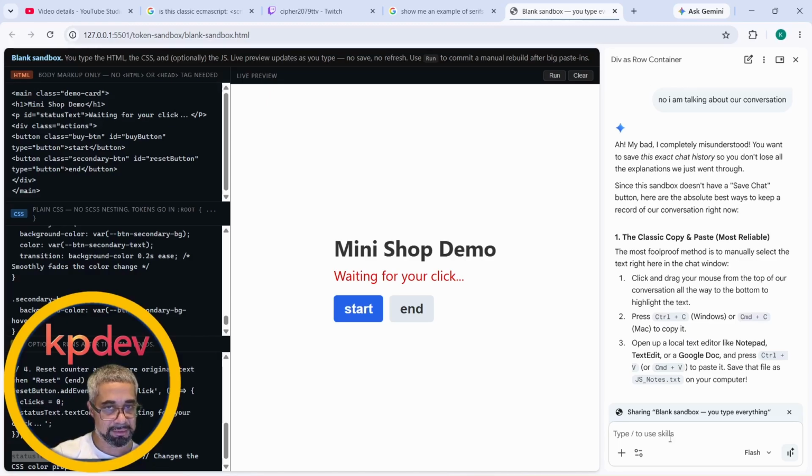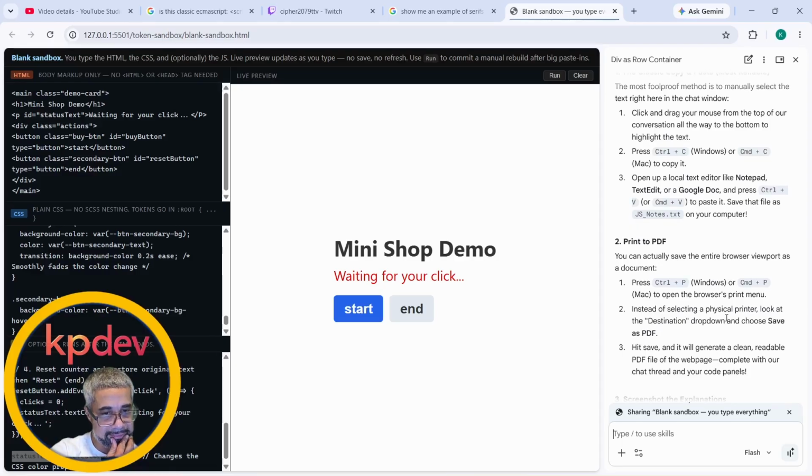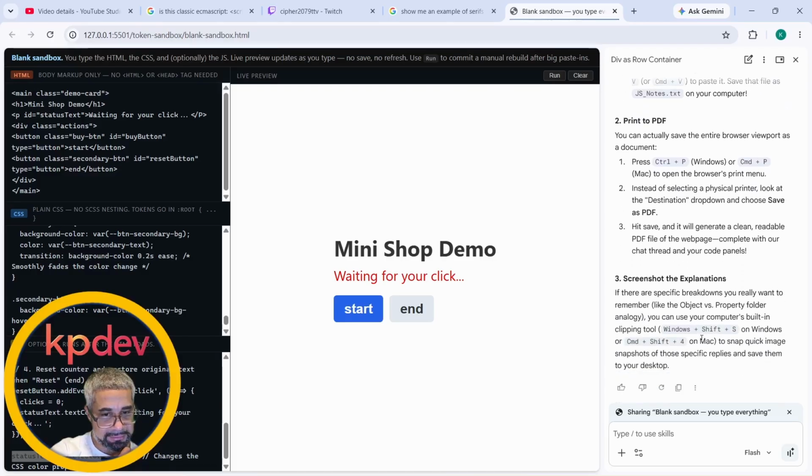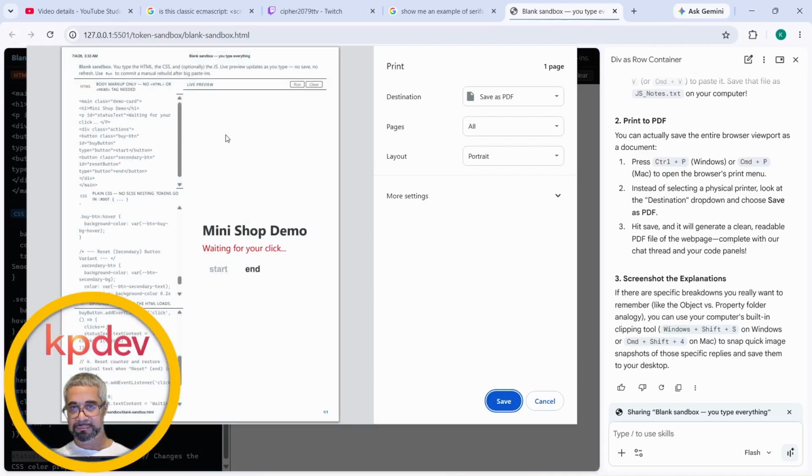The classic copy and paste. Open up your local editor. Yeah, that's the classic one. Oh, print PDF. I did do that. Instead of selecting a physical printer, look at the save. I know I did do that, but yeah.